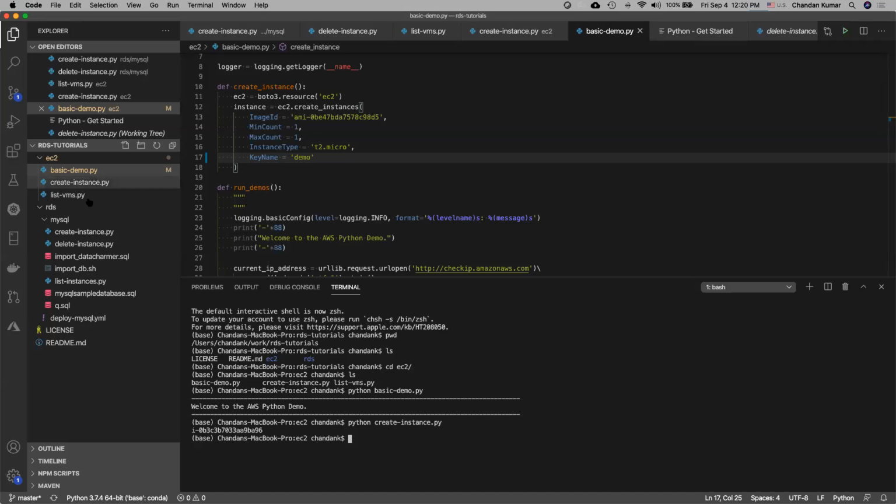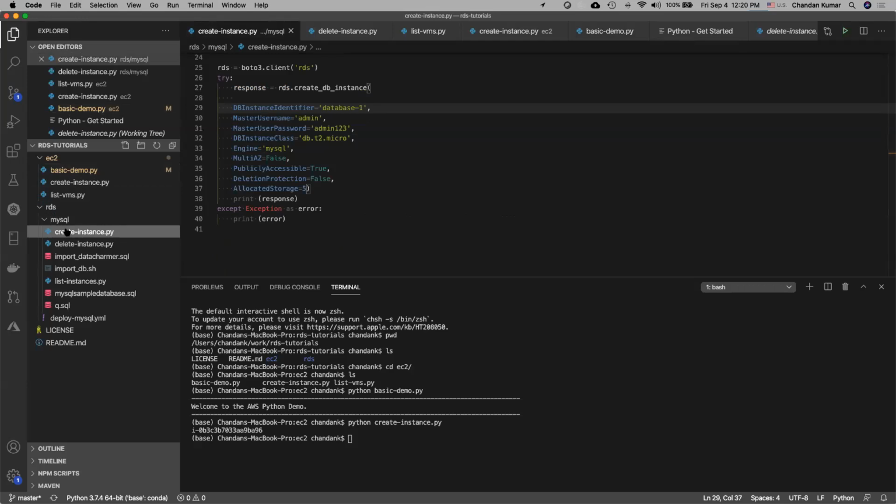Similarly, I have another one showing how to create RDS. You must be thinking, what is RDS? RDS is a relational database service by Amazon, which is a managed database.